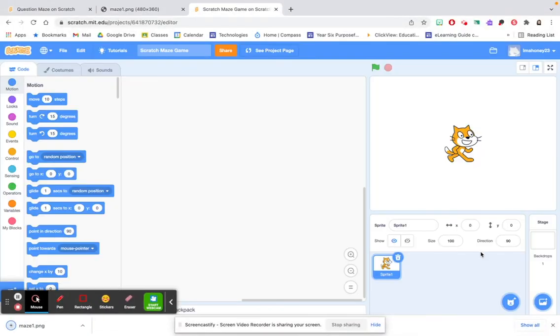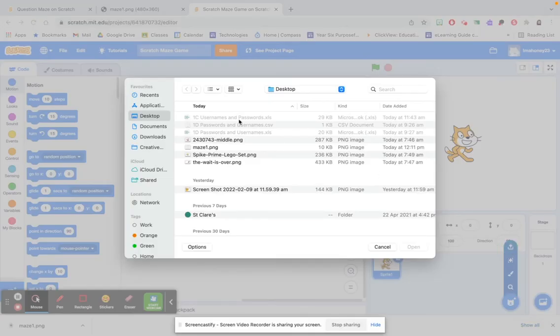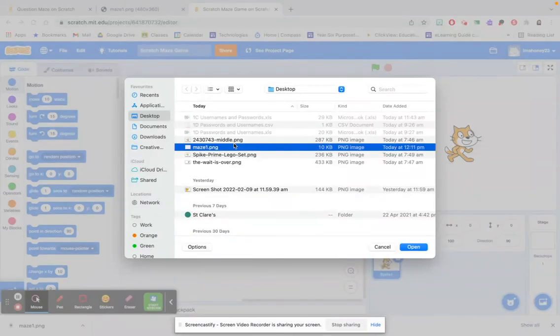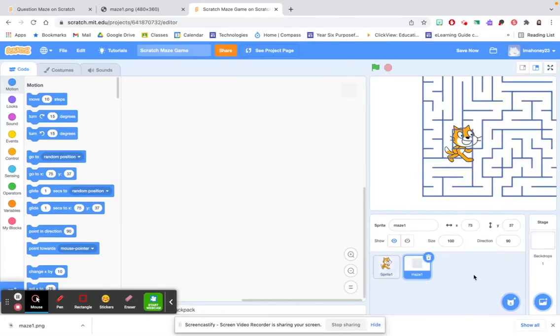And I'm going to head over and I'm going to add in my maze as a sprite, okay? And that way I'm able to interact with it and I'm going to be able to use code that says if I touch the maze. So I'm going to head over, I'm going to add in the maze.